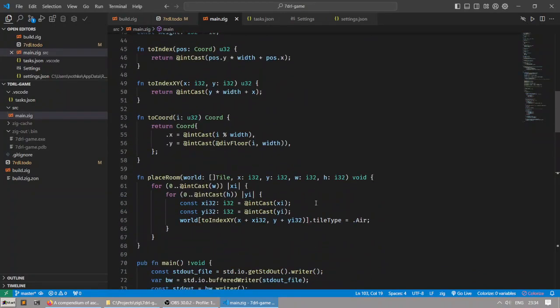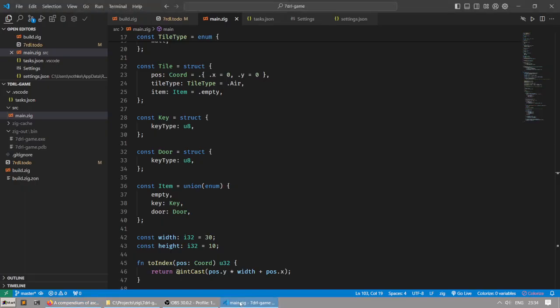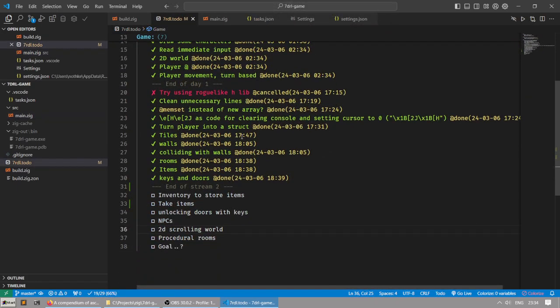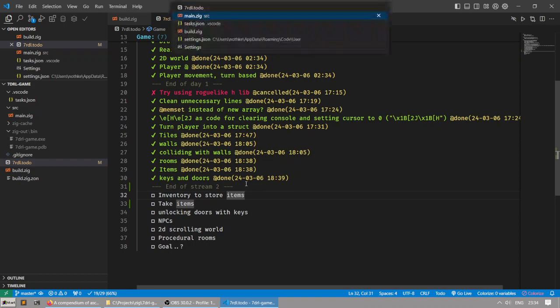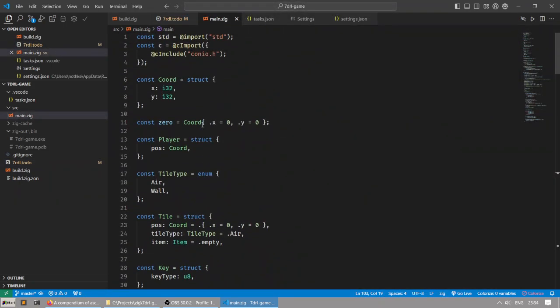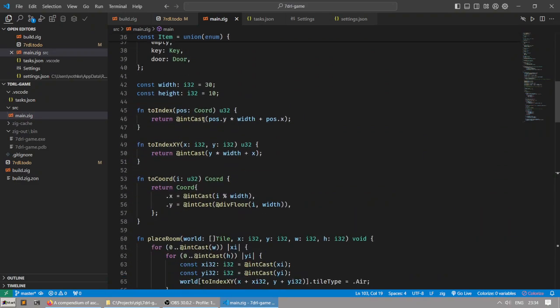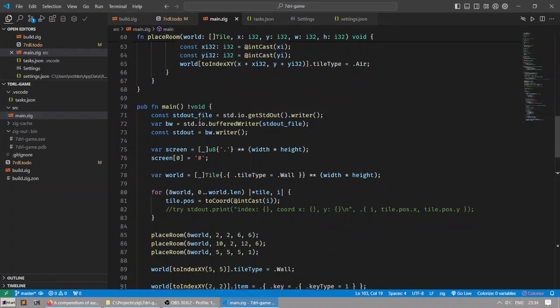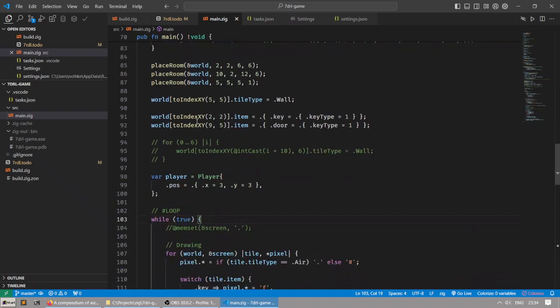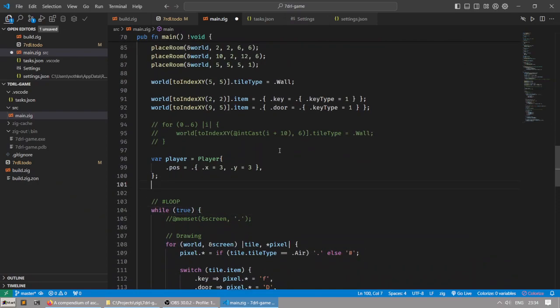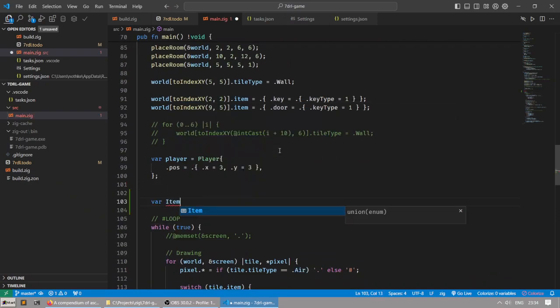Okay, so right now, let's get going. Let's get going, and the first thing that I want to do is inventory. Well, for now, let's just have a single thing in an inventory. So right now, I'm just gonna make that a variable, and I'm gonna call it item.